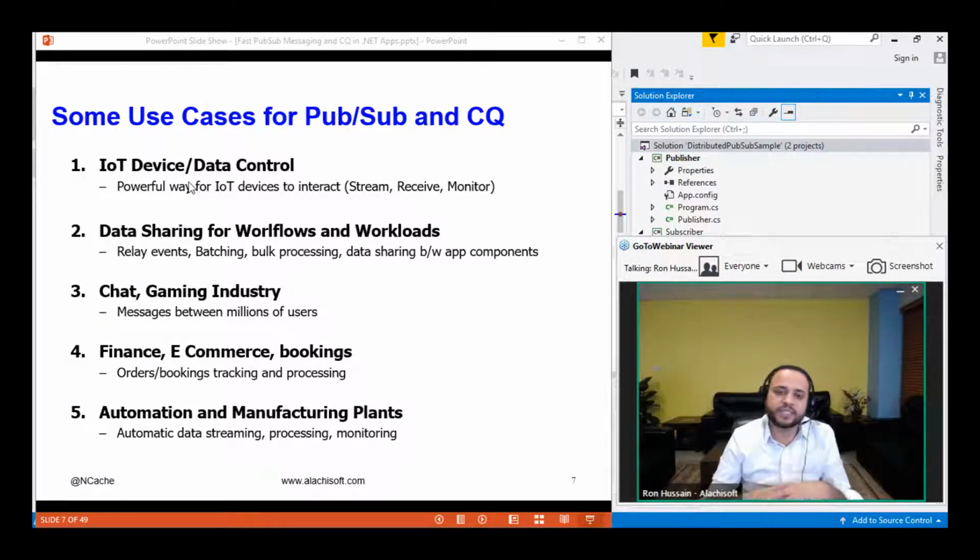Chat, gaming industry. I've already given an example of SignalR. So chat is another example where you can utilize PubSub and CQ. Gaming industry can host your tournaments information, players information, and then it could actually publish a lot of information around those games or tournaments to all the users at once, and they can use PubSub for that.